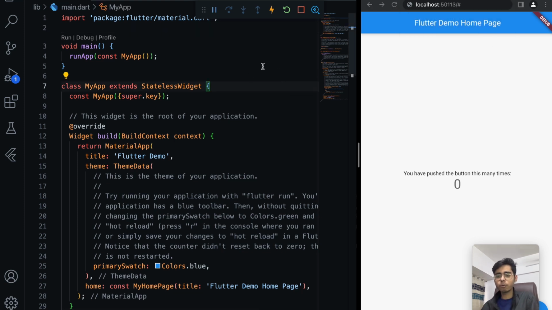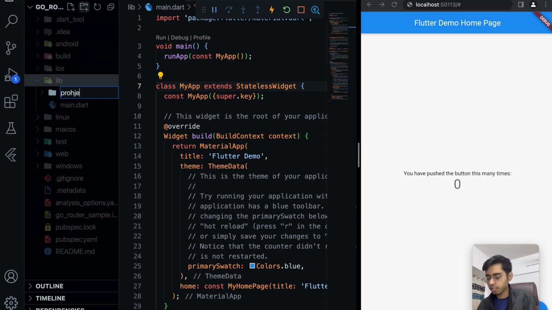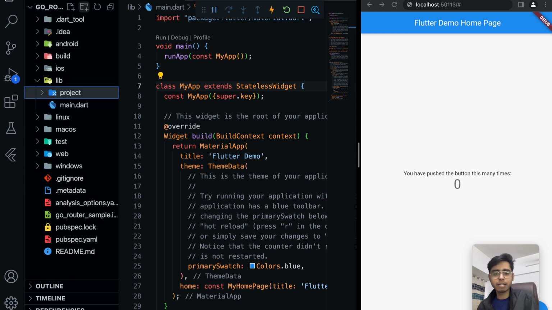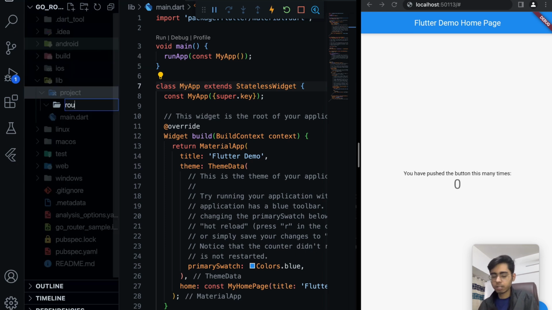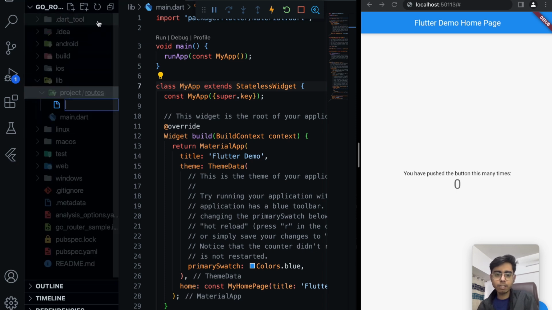So first of all, this is a simple application, right? You can see my project structure. There is no rocket science over here. I haven't done anything. It's just a simple counter application that you get when you create a new application. Now in this lib folder, I'm going to create one more folder called project, and in this project we are going to maintain our routes. So in this project, I'm creating one more folder called routes, and in this routes folder, I'm going to create two files.